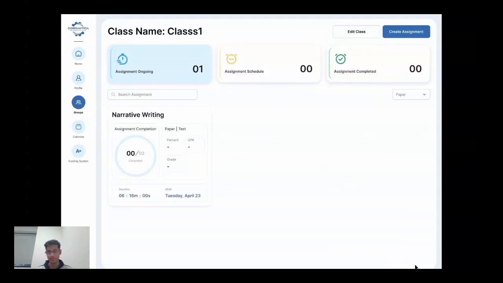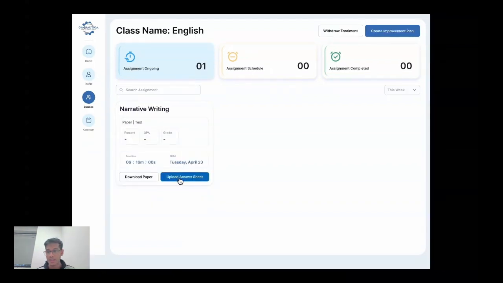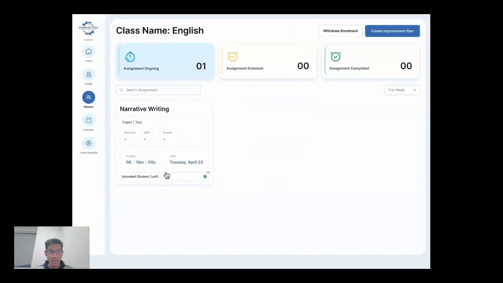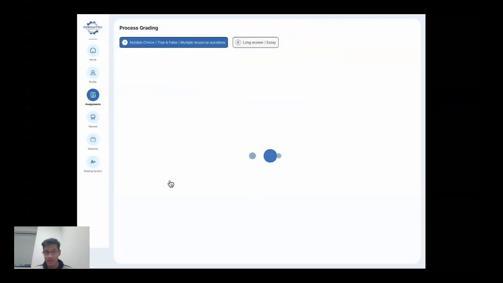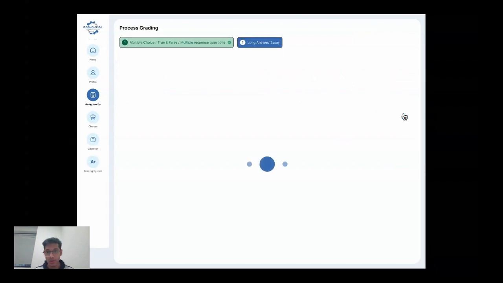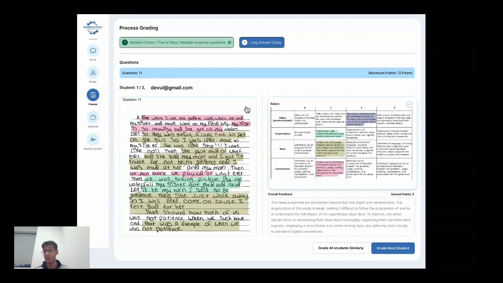So now let's say the assignment is created, and as a student, I'm logging in as Aaron here. I would upload the answer sheet that I also showed you. And then going back to the teacher side, I would start grading. As you can see, multiple choice was graded instantly. It automatically recognized what the student answered.